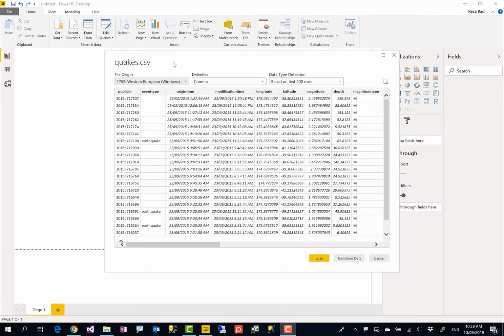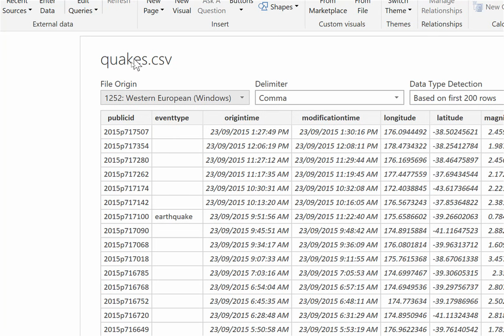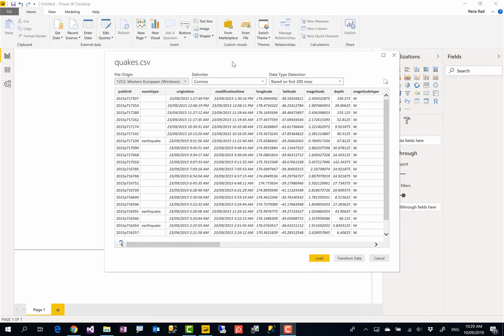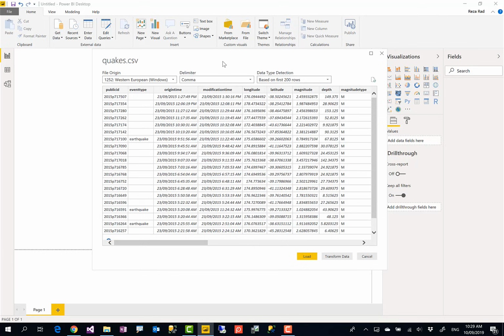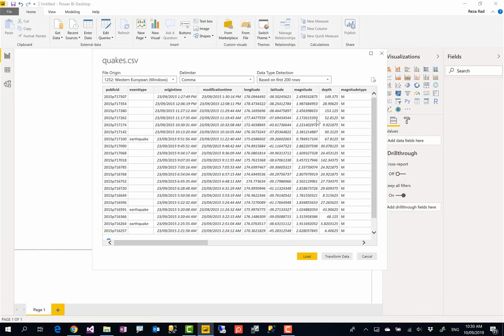This dataset is earthquakes of New Zealand. You can download this dataset from my blog page, link down below in the description. In this dataset, I have the latitude and longitude of the locations of each earthquake and their magnitude. Let's say I want to visualize it.